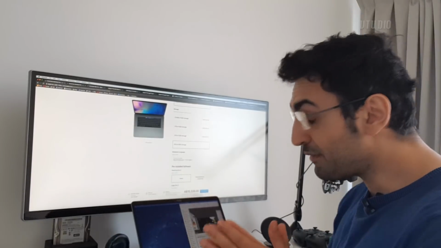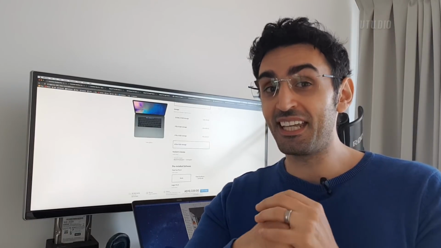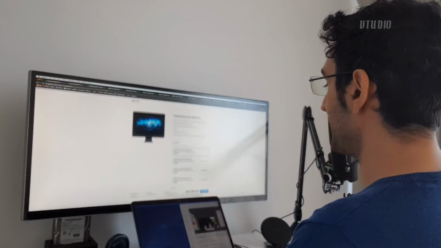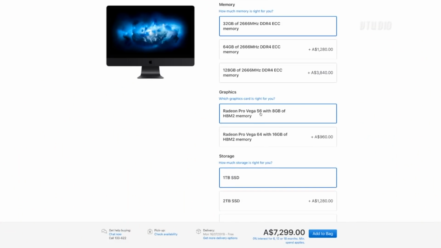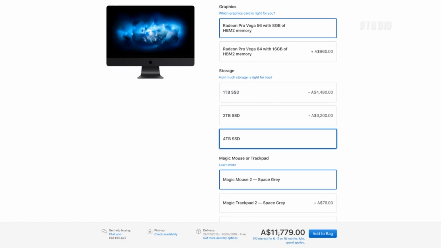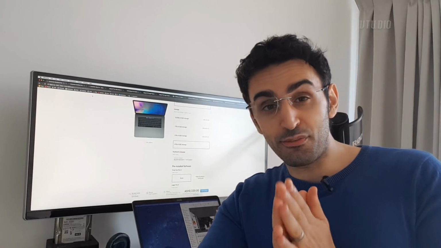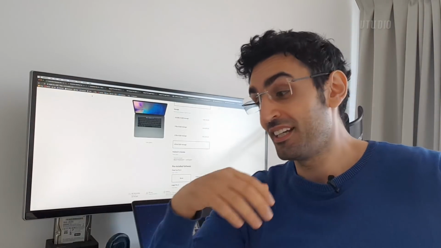Something I want to tell you. If you do not need a portable laptop, consider getting an iMac Pro, because check this out. If you're going to be spending that much money, look at the same configuration here. You get 8 cores here, 32 gigabytes RAM, Vega 56, 4 terabytes. It's only $11,500. This guy, $10,300. So it's only an extra $1,000 for an iMac Pro, and you get a 27-inch screen.